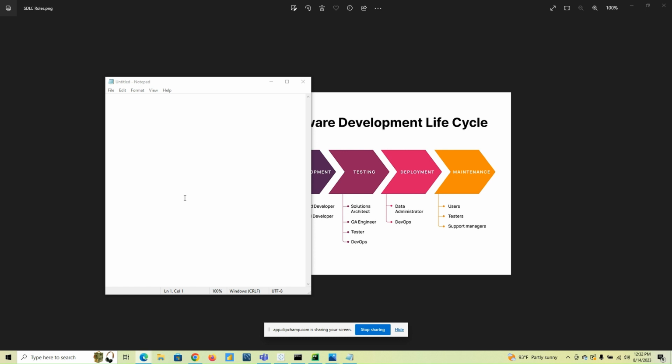Okay, and now we're gonna talk about one of the final stages of the software development life cycle, and this is deployment. What do we do in the deployment phase? This is where your software is going to be available for the end users.